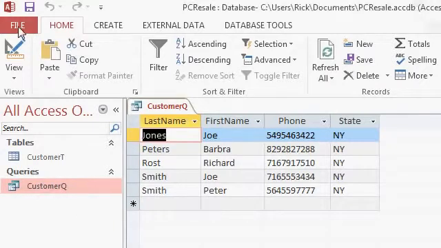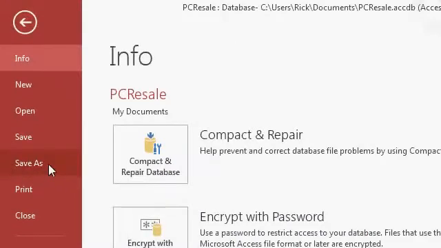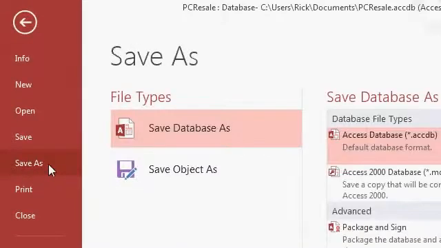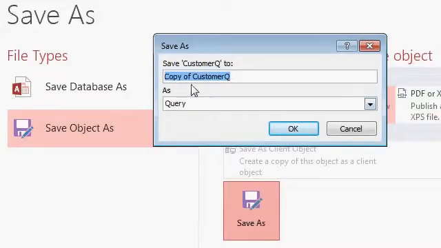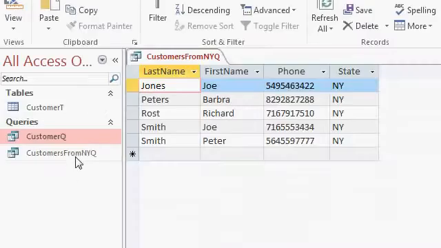So click on File, and then Save As. That will allow you to specify a different query name. Now you can save the database, the whole database, or just the object you're working with. In this case, I just want to save that object as a new query. Now it defaults to copy of customer query. I'm going to change this to customers from New York query. And it's a query, so I'll hit OK. Now yes, I know I mentioned earlier that I try to keep my table and query names singular, but that's more of a general guideline than a rule.